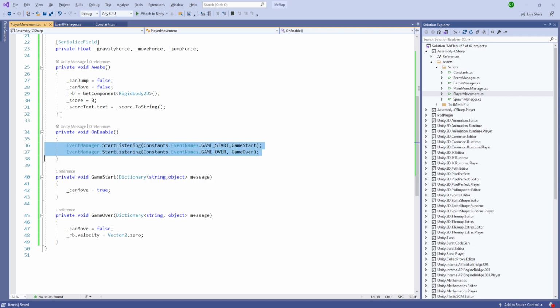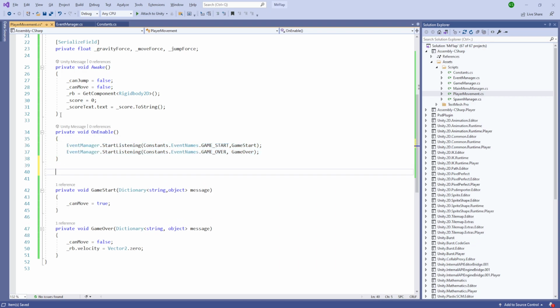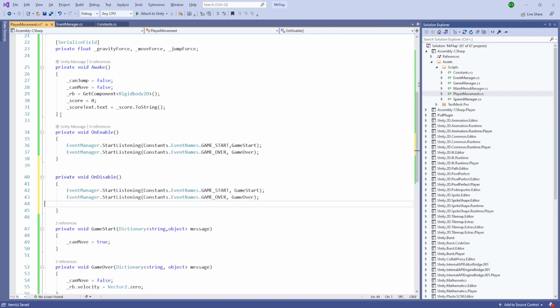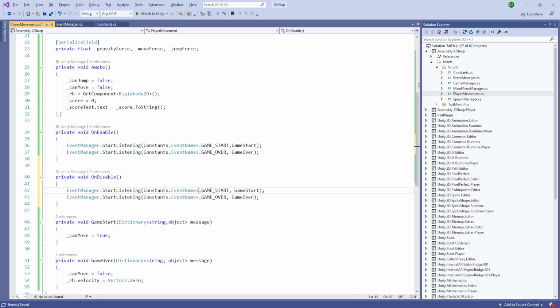Now let's copy both of them and go inside on disable, and instead of start listening, we are going to stop listening.